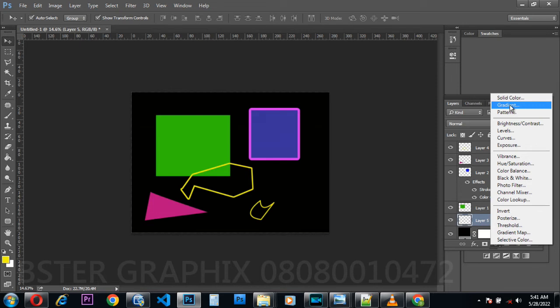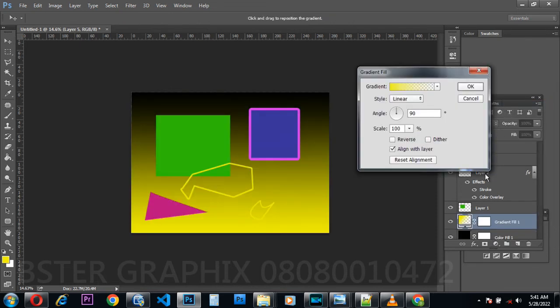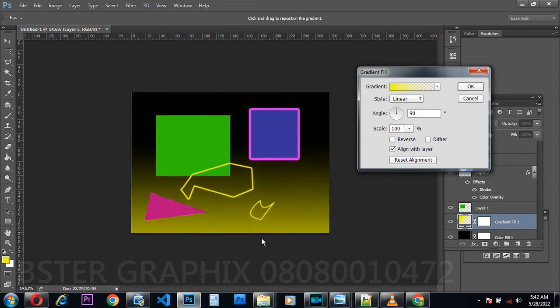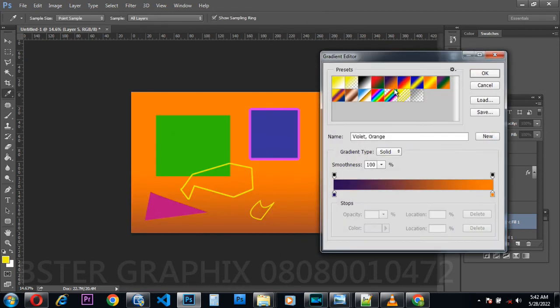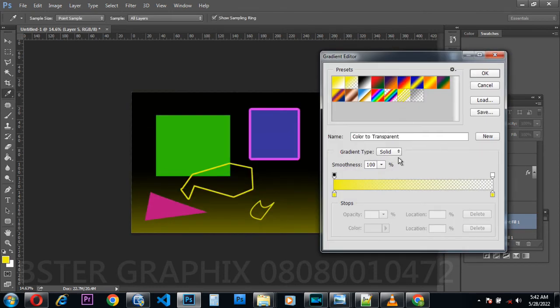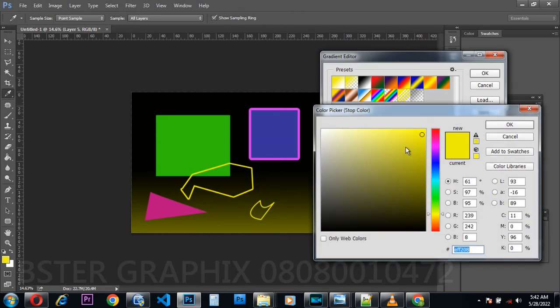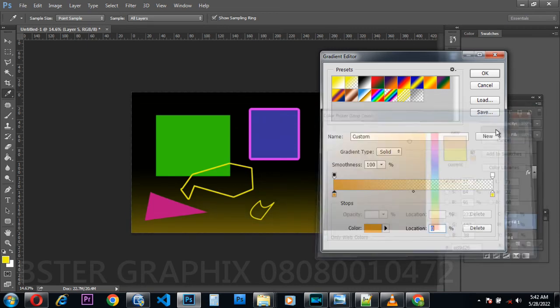This gradient too. Gradient is another way of creating color that resembles light. Do you understand? Another way of creating colors that resemble light. Cancel. Sorry. So for me, I can change this color to a, click OK.